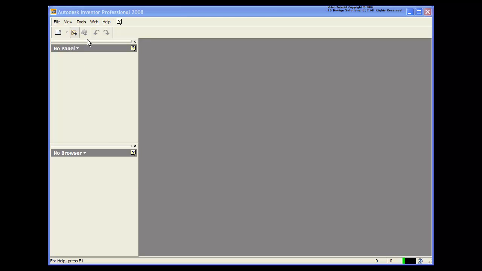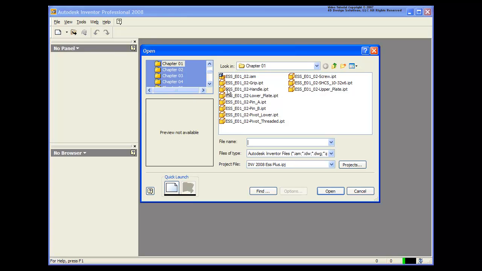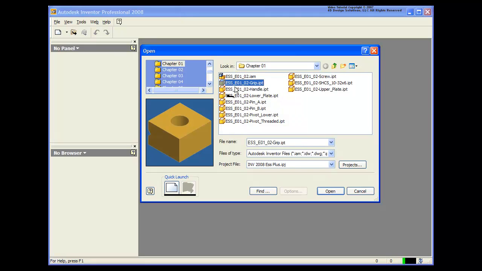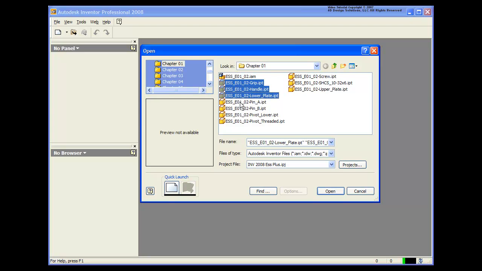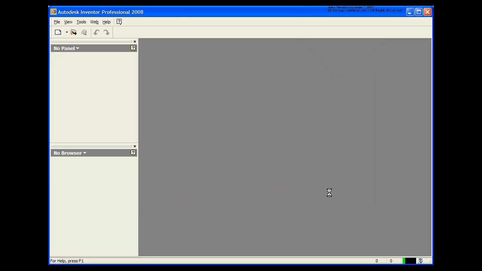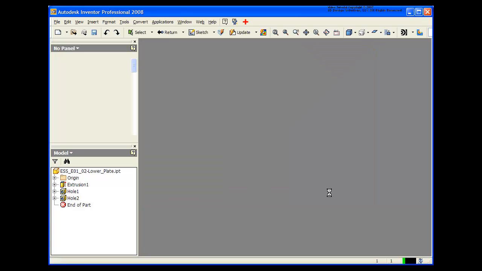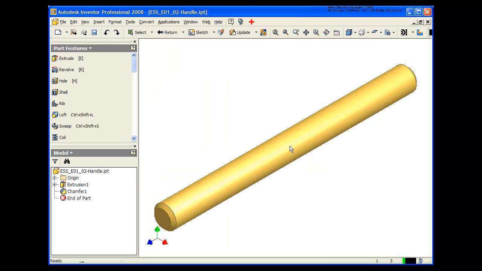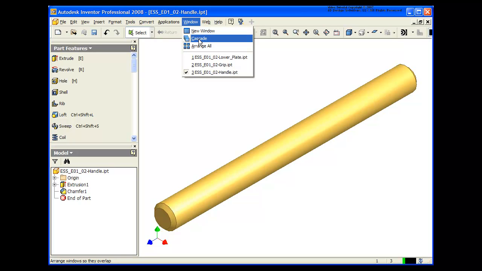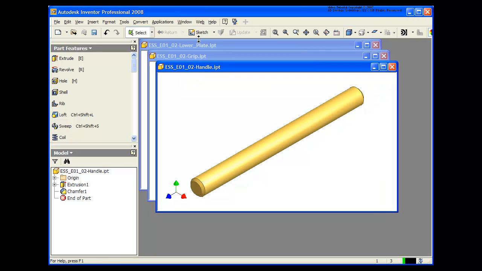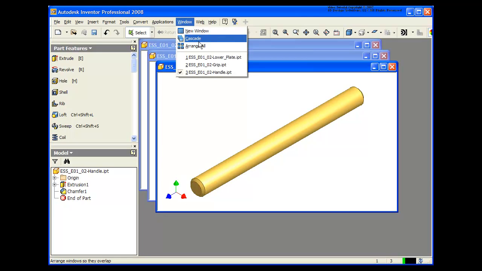One more time, I'm going to click on Open, but I want to open up multiple files. What I can do is select them, holding down the Control key, and click on Open. Each of these files is going to be opened in its own individual window, as you can see here. Then from the Window pull-down menu, we have the option to cascade them or arrange all.